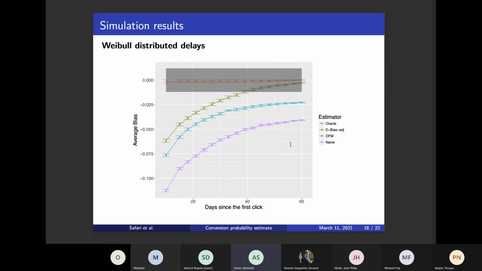And the other two in between, the blue one and the green one, are from DFM and the adjusted estimator respectively. You see that the adjusted estimator that we proposed is performing better than the DFM estimator. Something I need to add is that DFM is not the MLE in this simulation scenario, because this is based on a simulation study, right? We know what the true delay distribution was, and we also know what the true probability of conversion was.